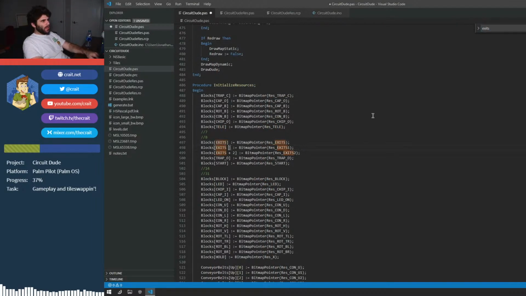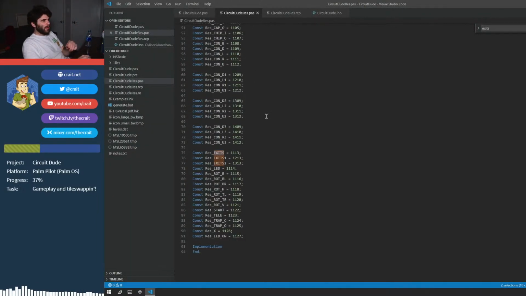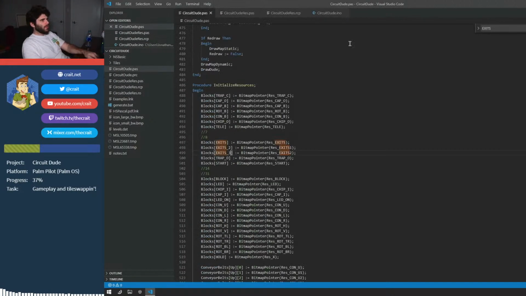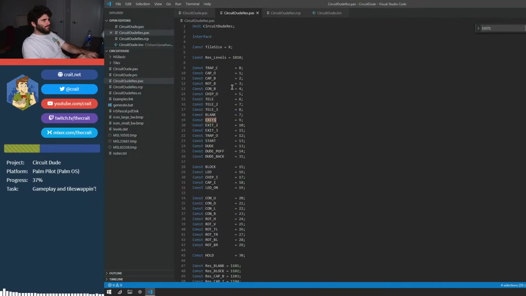So what do I call this? Exits 2? Exits 3? I think that's the proper way to do it. But exit 2, exit 3. I'll actually call this 1 and 2.